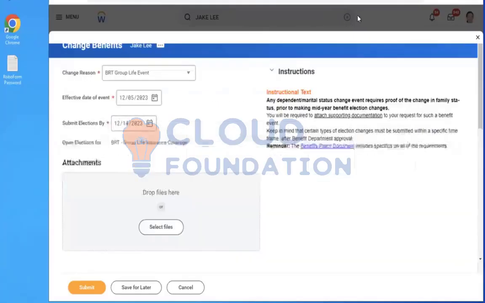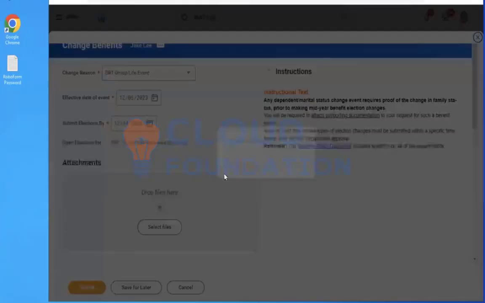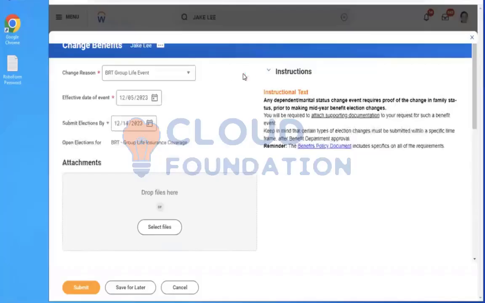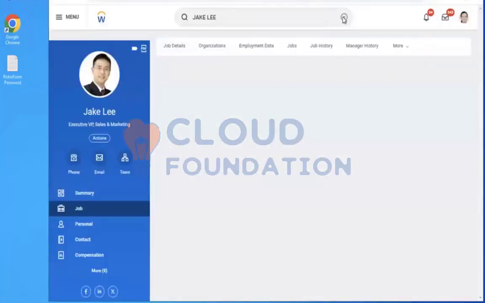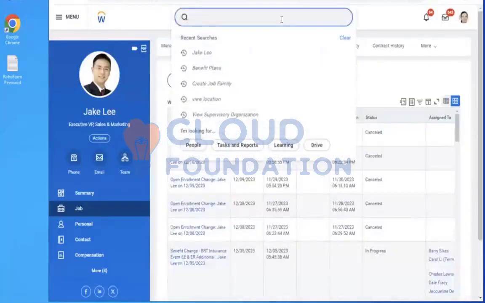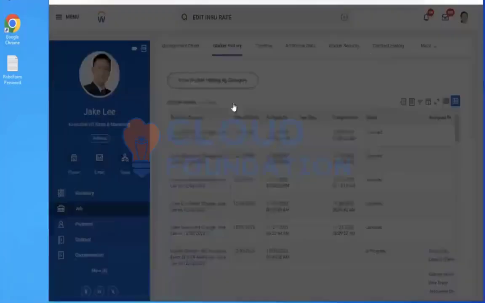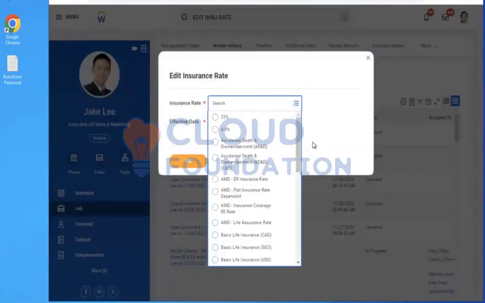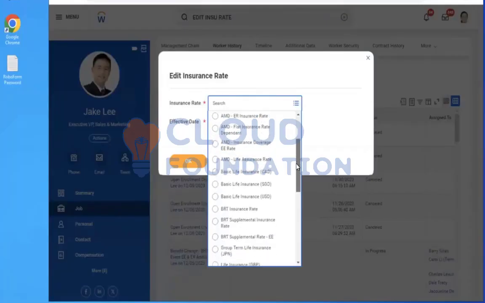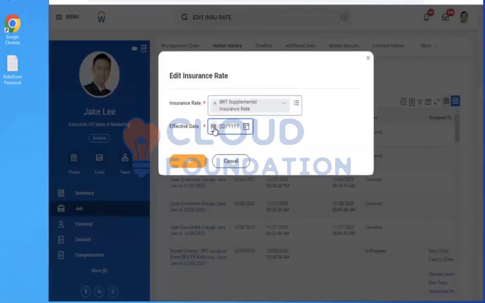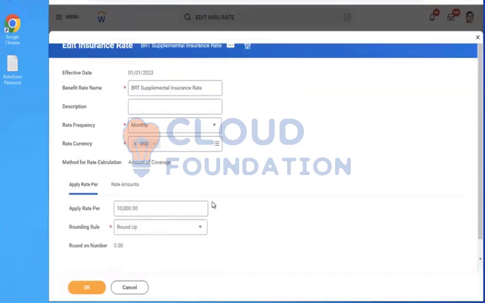No, I will tell you, sir. How does it compute? I will help you. So here, $60 per thousand. $60 per thousand, sir. Edit insurance rate. Could you help me, what name have you given here? BRT supplemental insurance rate. Let me see whether that was the one I used. Here, apply rate for ten thousand dollars.